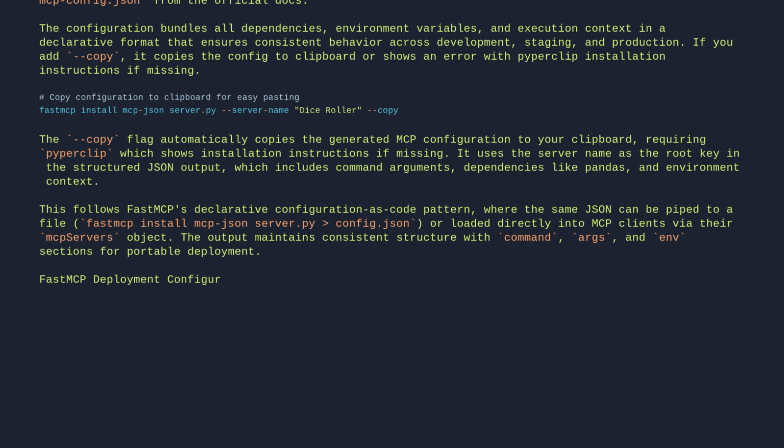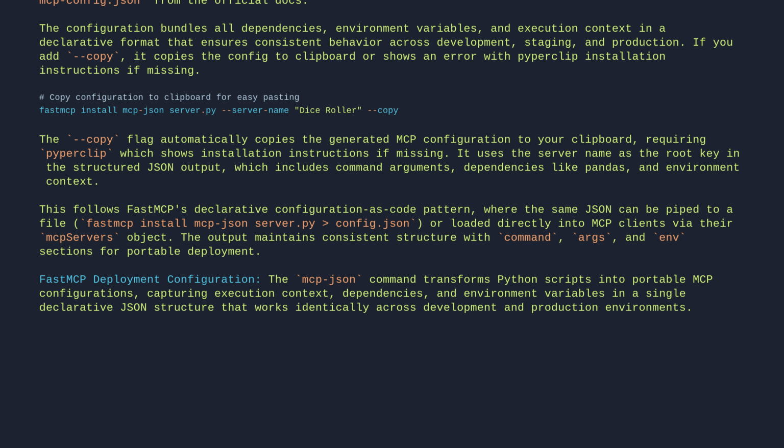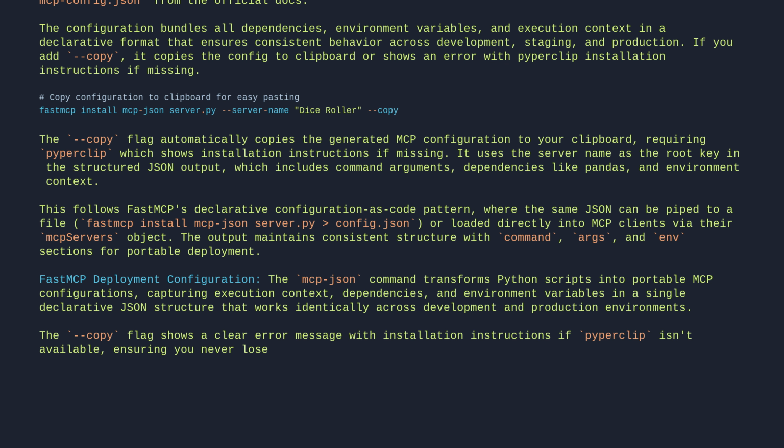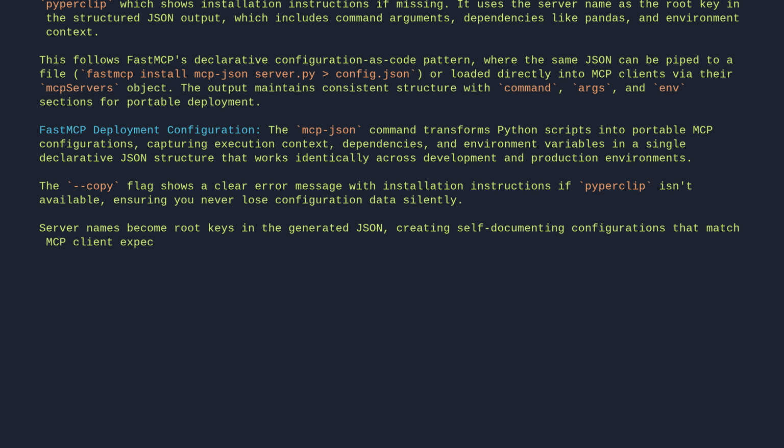FastMCP deployment configuration. The MCP JSON command transforms Python scripts into portable MCP configurations, capturing execution context, dependencies, and environment variables in a single declarative JSON structure that works identically across development and production environments. The copy flag shows a clear error message with installation instructions if paperclip isn't available, ensuring you never lose configuration data silently. Server names become root keys in the generated JSON, creating self-documenting configurations that match MCP client expectations exactly.